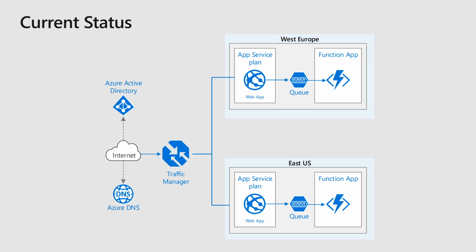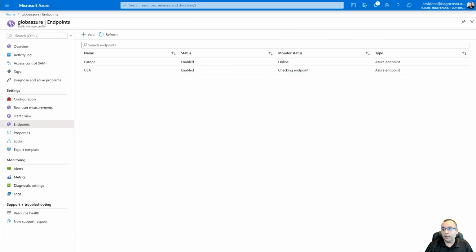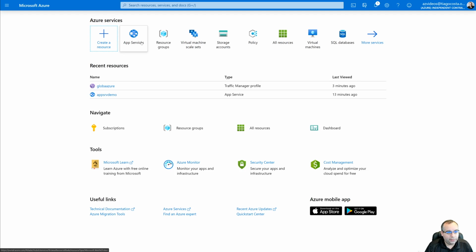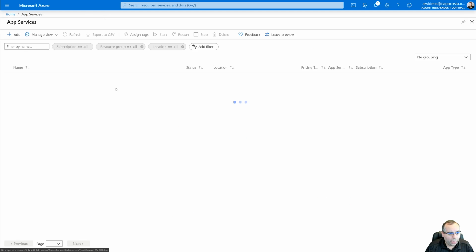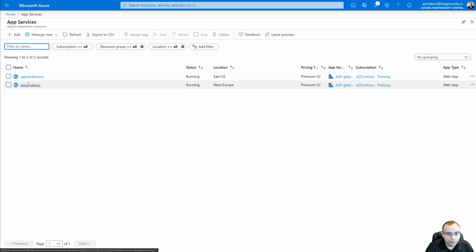So now I have a unique domain name, and I will reach one point or the other point by doing that. So let's get back to our demo, and what I'm going to do here, just for us very quickly to be able to test this, is I'm going for the app services. I'm going for the one in Europe.